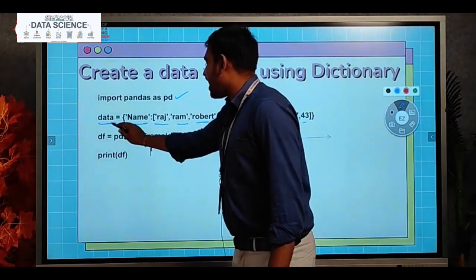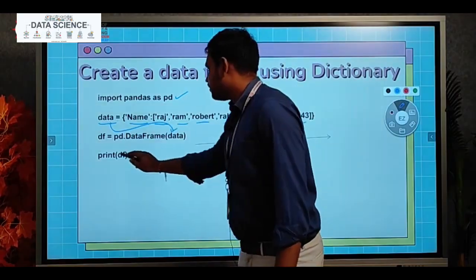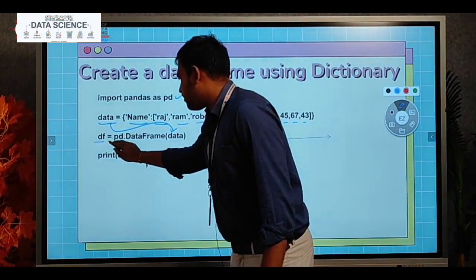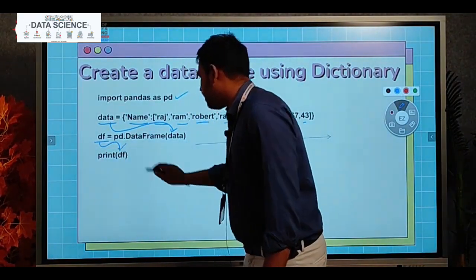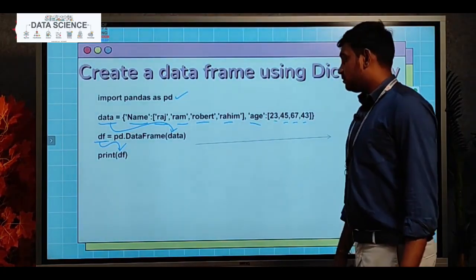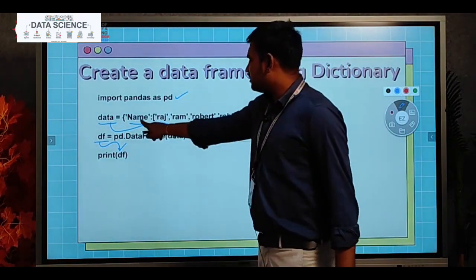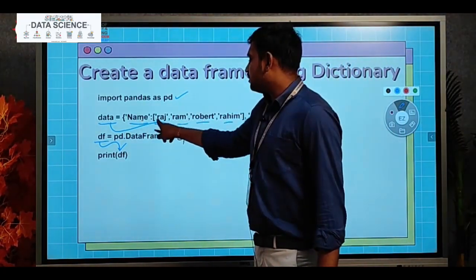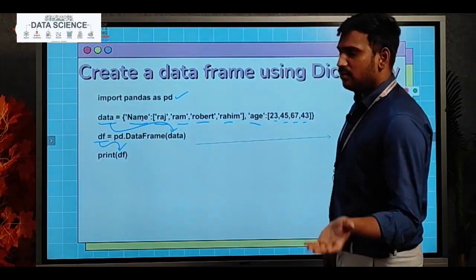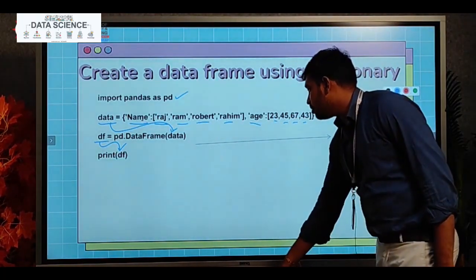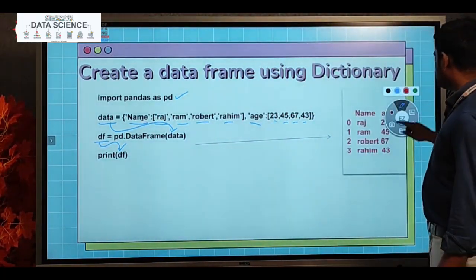So this data is added to a data frame, and I took the variable name as df. Now if I print df, what will happen? Simply remember this: this is the table heading, and these are the values in the table. So see the output to understand that.